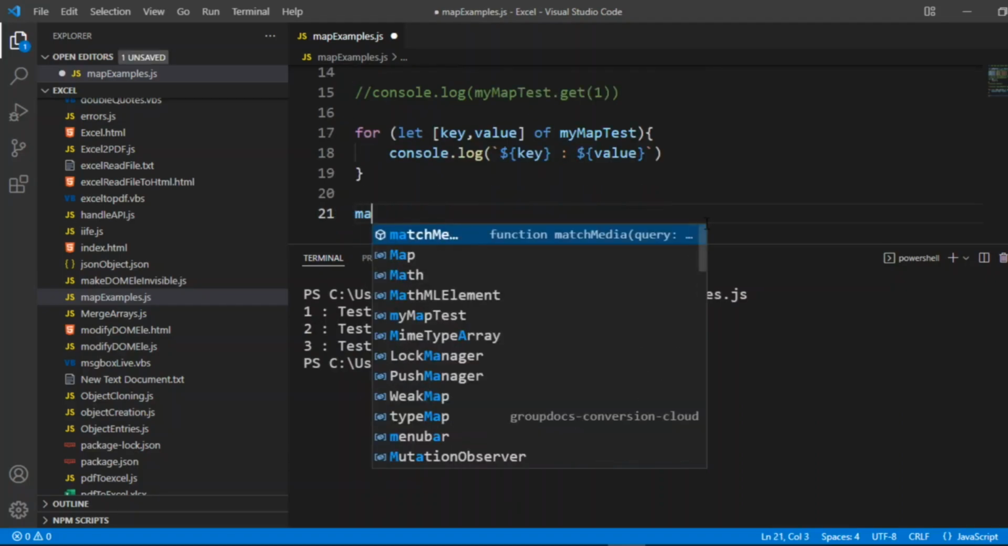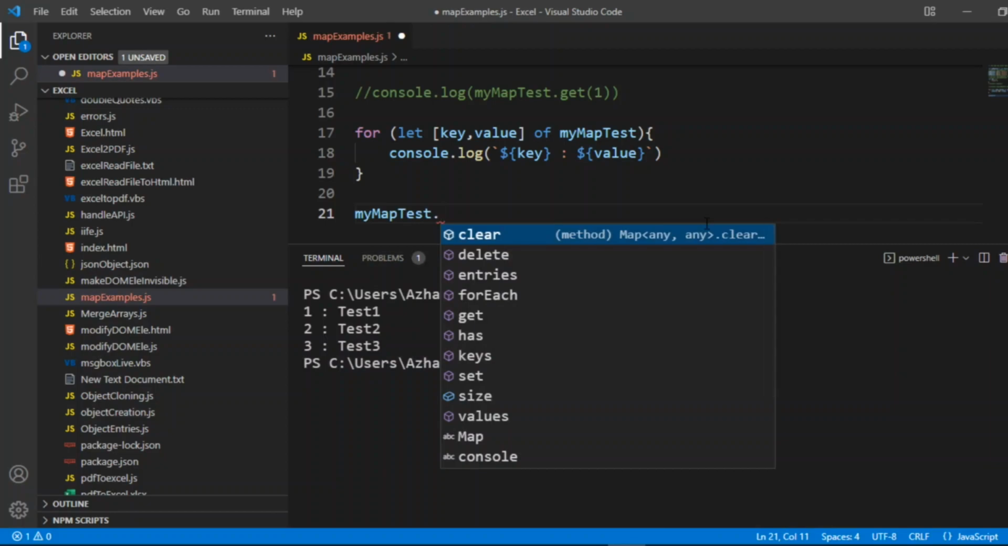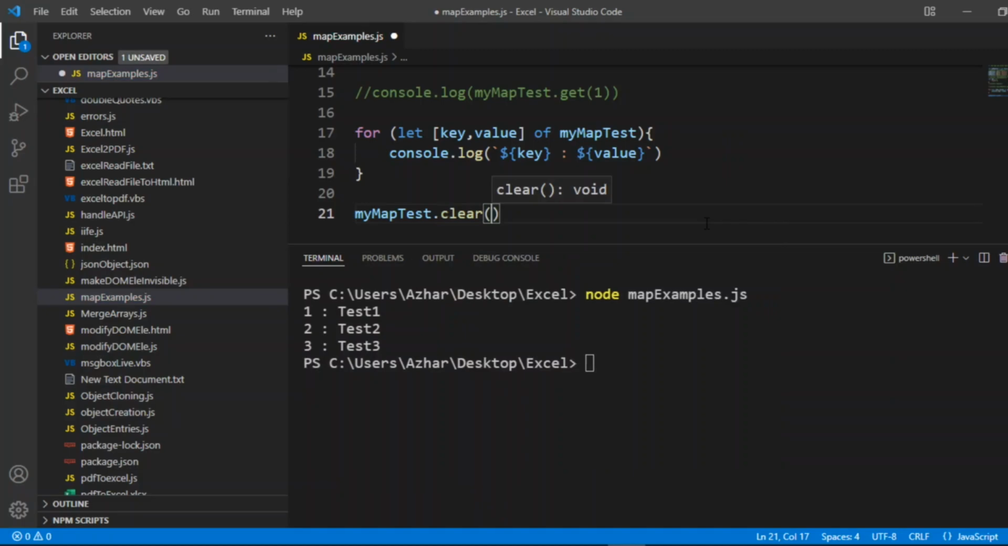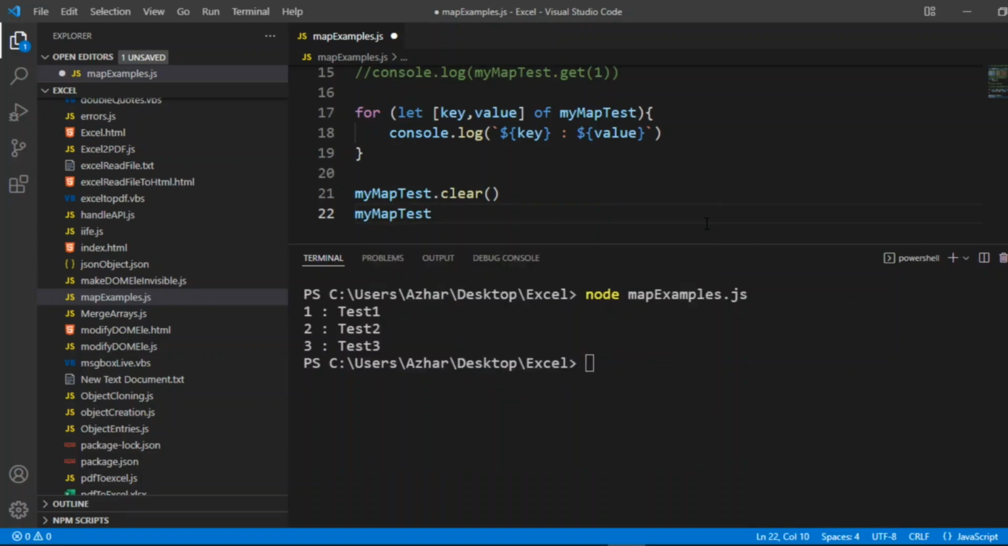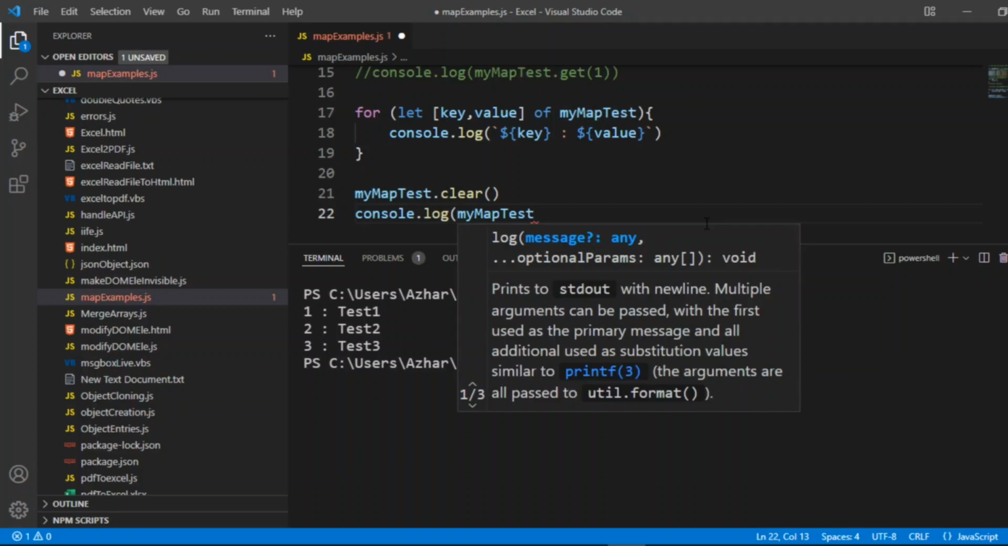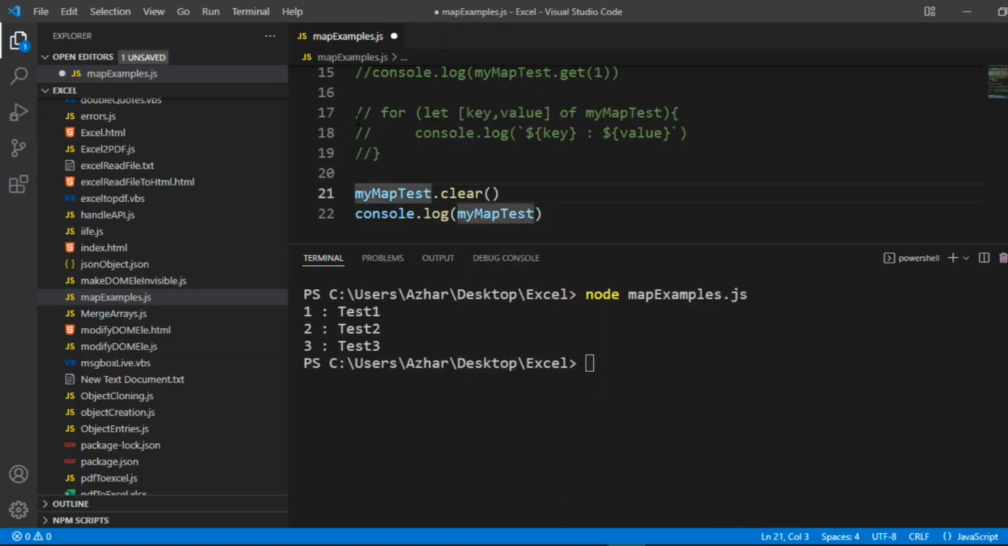So now let us see a few other methods too. If I click here, if I click on clear, right? So clear the object. Now I write myMapTest and put console.log of myMapTest. Let me put a comment on the for loop. Now let me execute this and clear the screen.